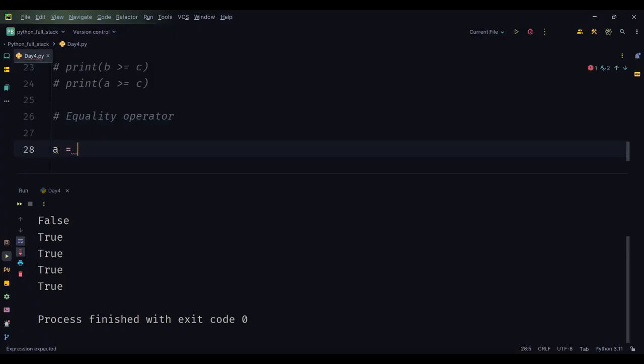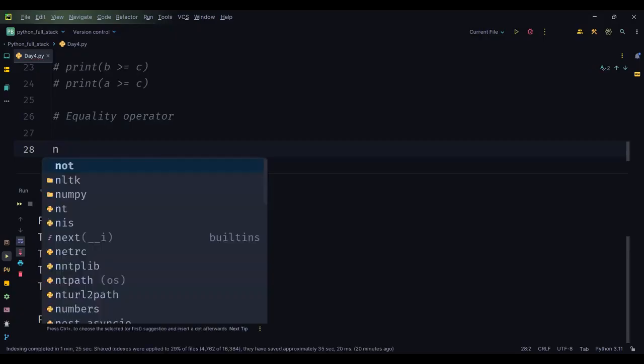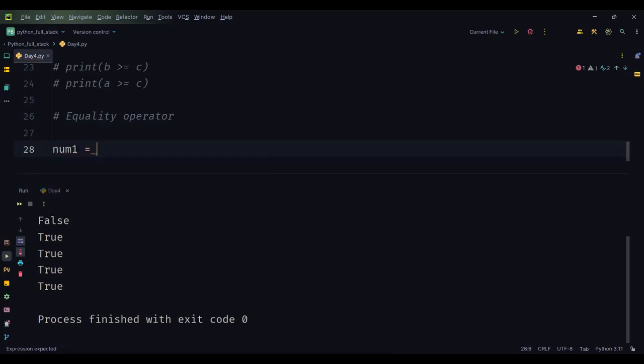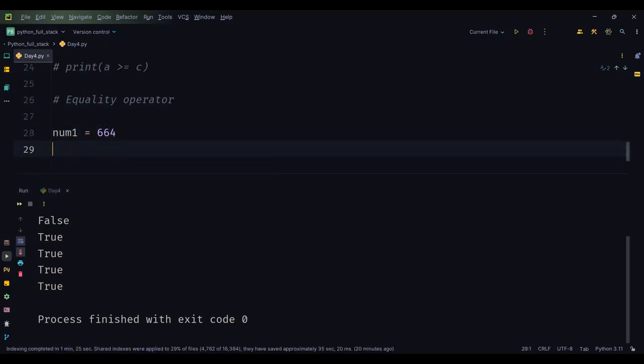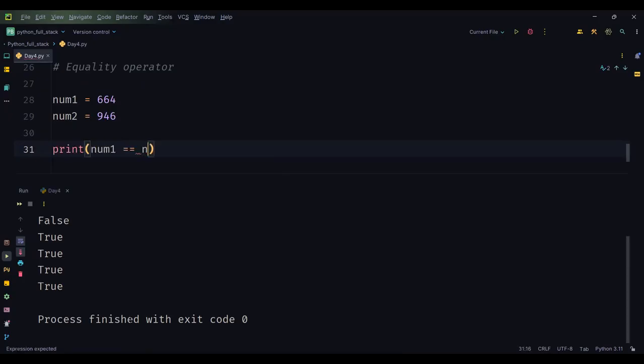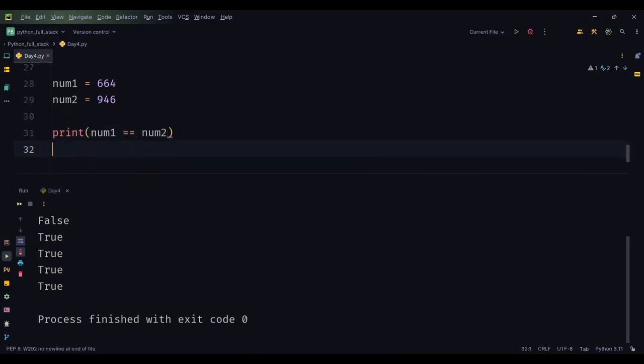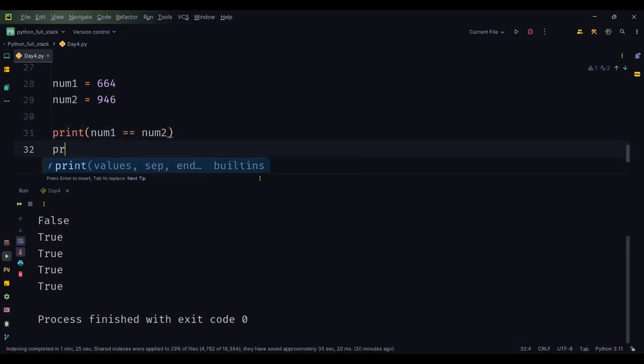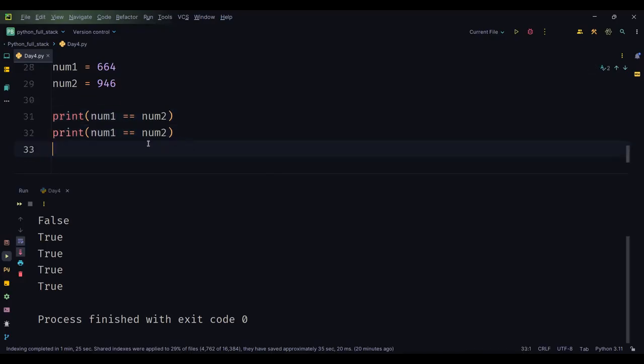Fine. So what I'll do, I'll be taking a few things. Number 1 is equal to some number. Number 2 is equal to some number. If I check number 1 is equal to number 2, what will I be getting? False. Same thing, I'll give it here. I'll be getting not equal to. Not equal to is nothing but exclamation mark equal to.